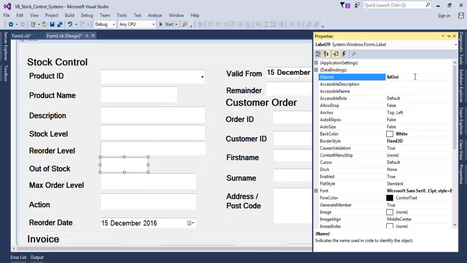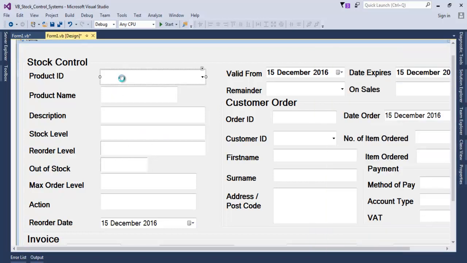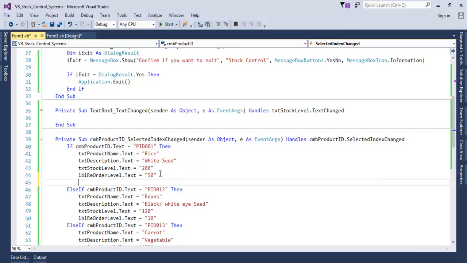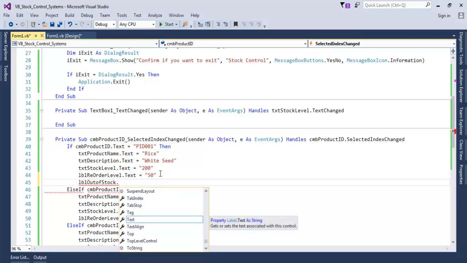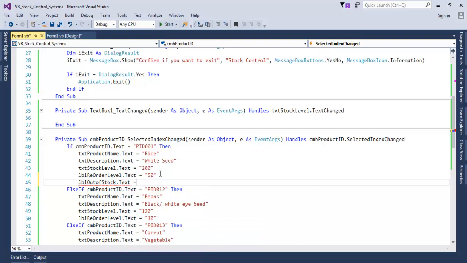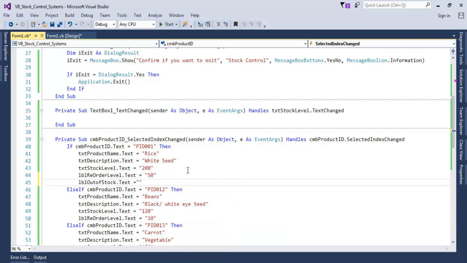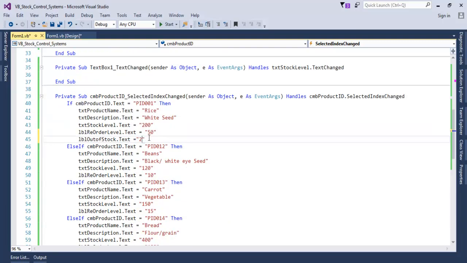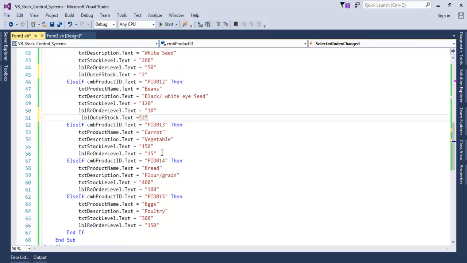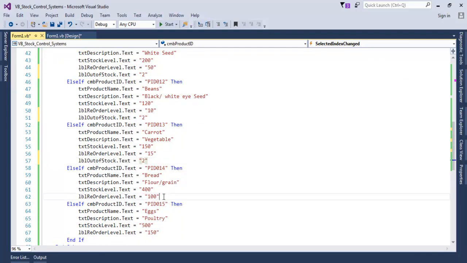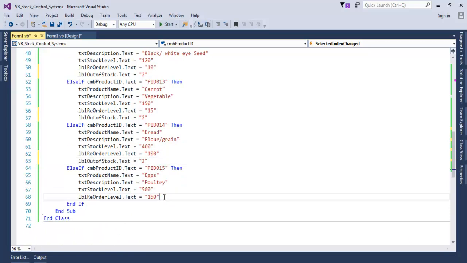LBL out of stock. Copy, double click this, out of stock dot text equals, I think maybe the out of stock should be when it's running out. So let's say about 1, yeah, 2 is fine. So when they are out of stock, it should be around 2. Then we can always reorder. It can be 2 or 1.